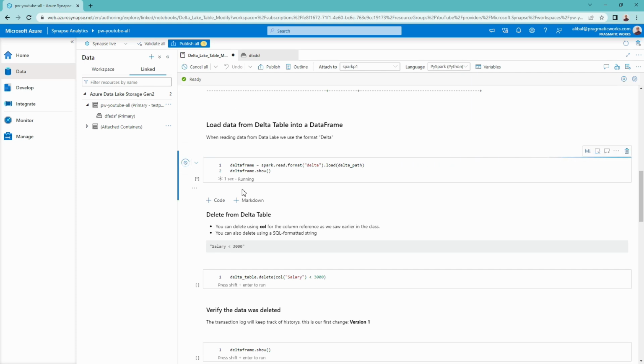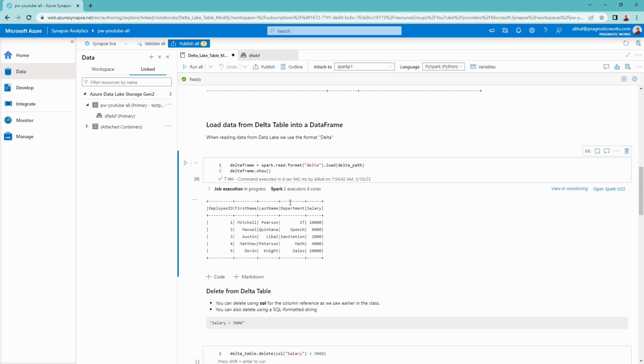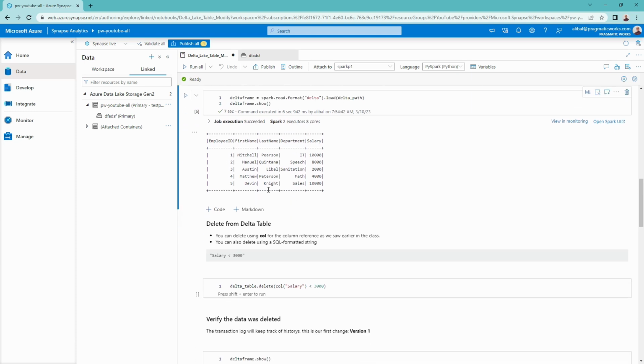Now I'm going to go through and run that. This is going to do a show operation as well, which is going to show me exactly what my delta table looks like at this point in time. You can see that I have the metadata associated with this table, the column names, and then I also have all of the 5 records for the employees who work with Pragmatic Works in my company. Now this is just sample data, just some fun stuff I went through and made up. So we have like IT, speech, sanitation, math departments, salaries that are just made up as well, just to kind of create this faux employee table.